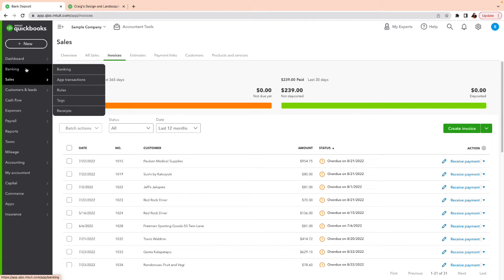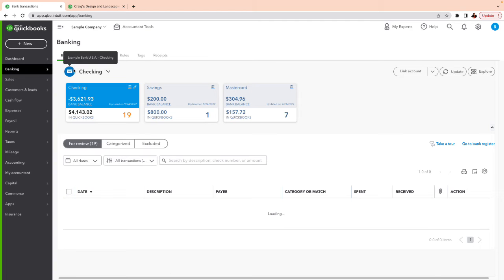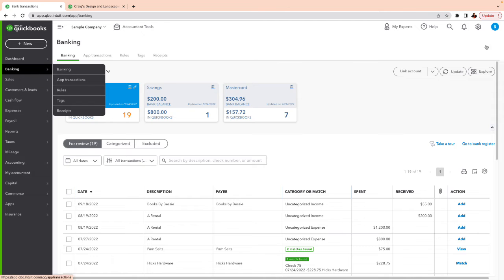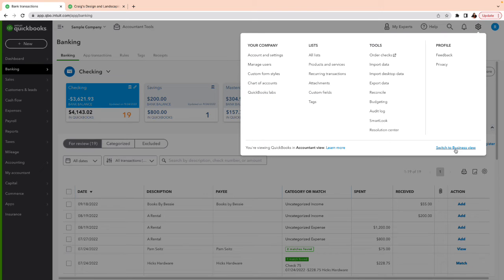So I can go ahead and click on banking. Keep in mind, this is the accountant view. You may see this as transactions, and if it looks like this, I'm going to switch to business view.